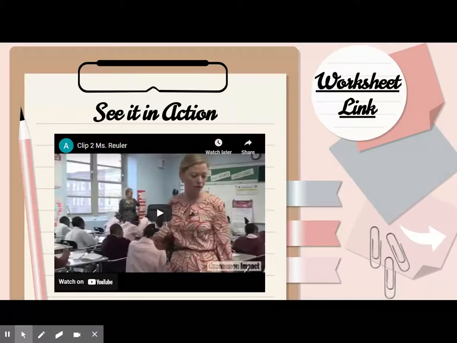All right, so let's see this in action. We're going to be looking at Miss Ruler, and she has standardized the format, and you can click in this link here to look at the exact worksheet that she gave her students. But we're going to see how she is able to see the thinking and the learning of every student in the class multiple times in this clip very easily because she standardized the format.